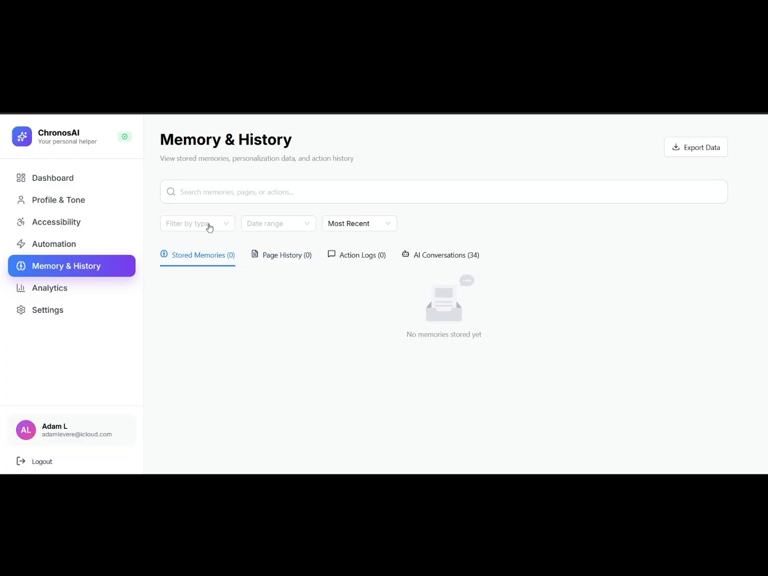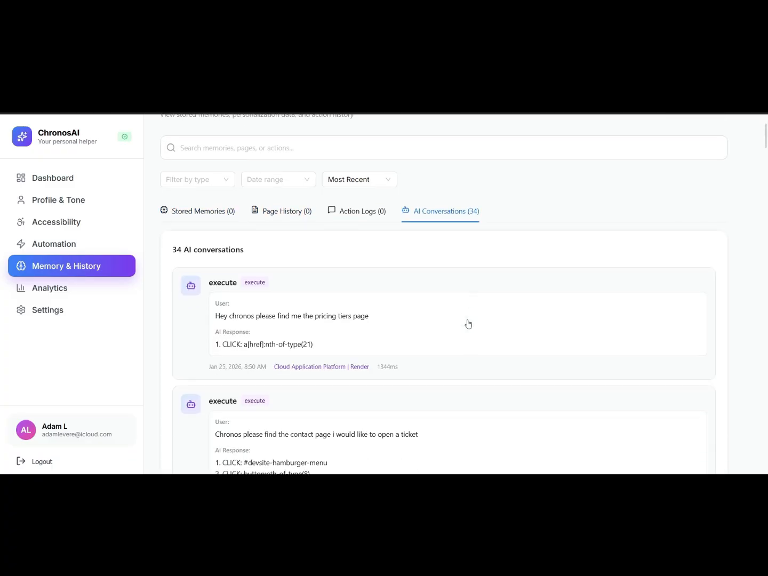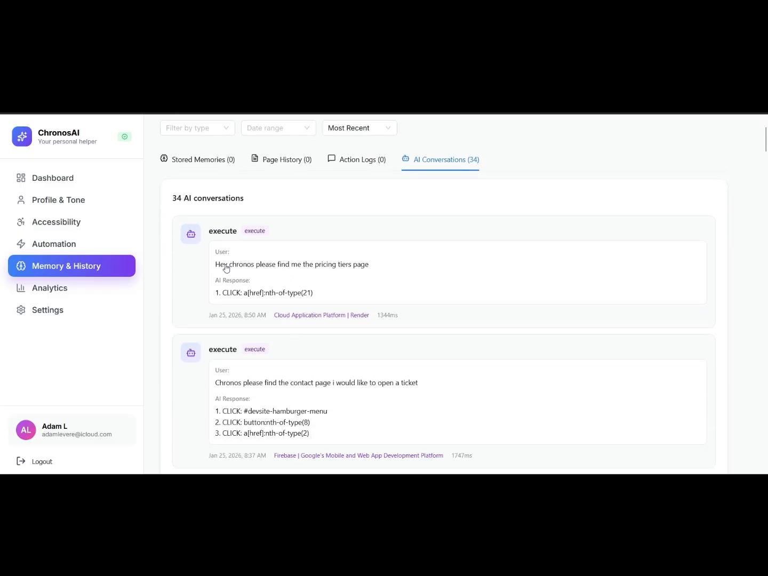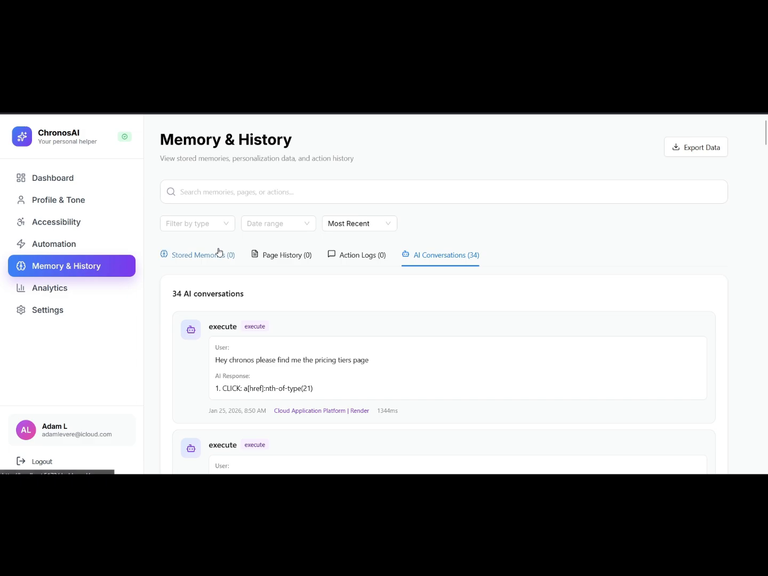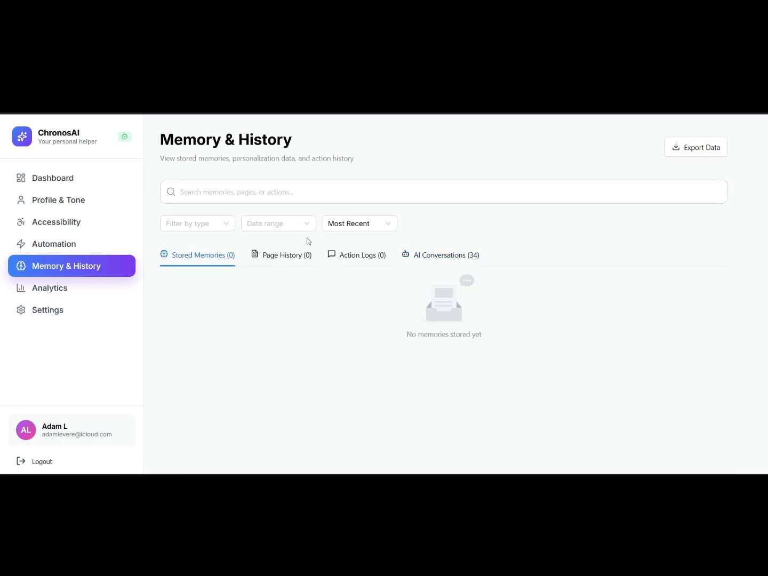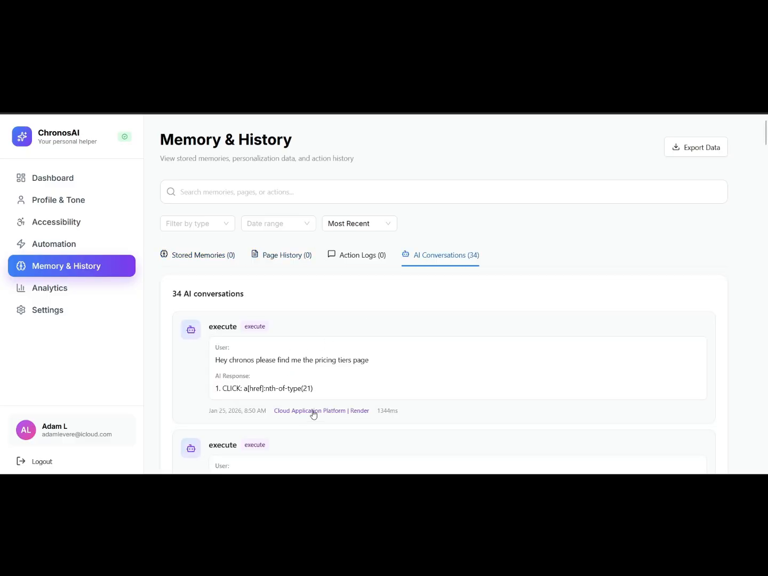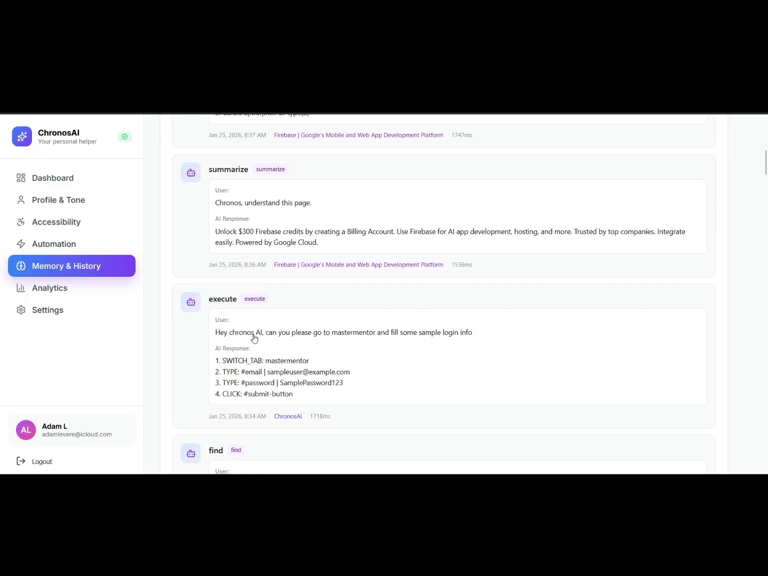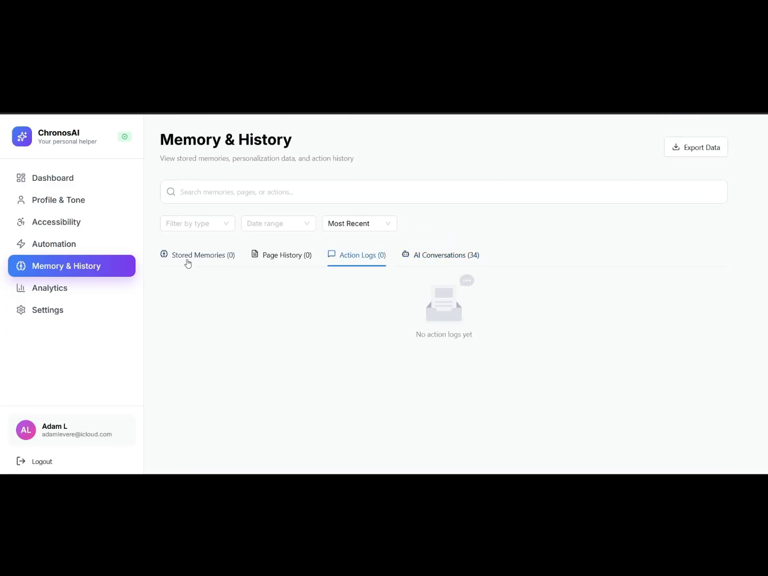Moving on to memory and history. Every time that Adam clicked the analyze button, it counts as an AI conversation. So for example, you say, hey Chronos, please find me the pricing tiers page, and the AI actually clicked on the page, which he already demonstrated. We are still working on separating these into stored memory so the user can save a certain conversation, form data, etc. Page history, so the link that you see here will go in the page history. We haven't figured that out yet. We have to filter it. And then action logs. For example, anything that's an execute would go there. Again, we just don't have enough time to finalize all of that.